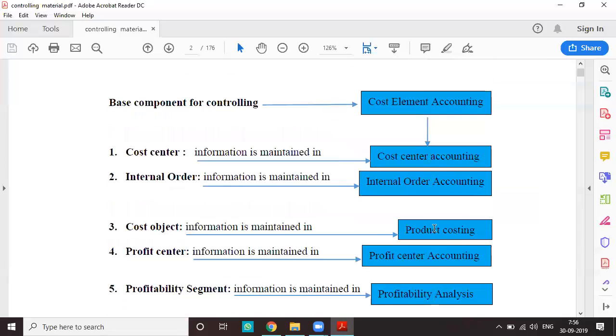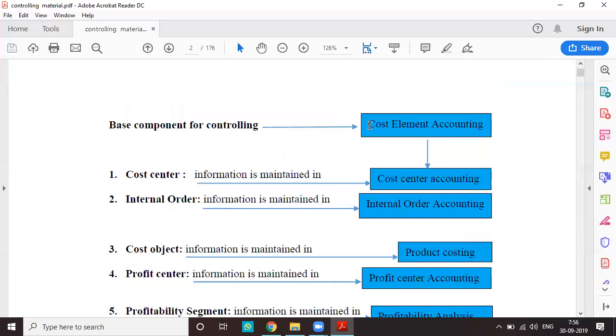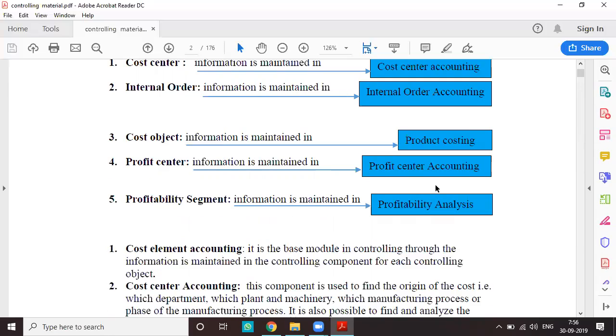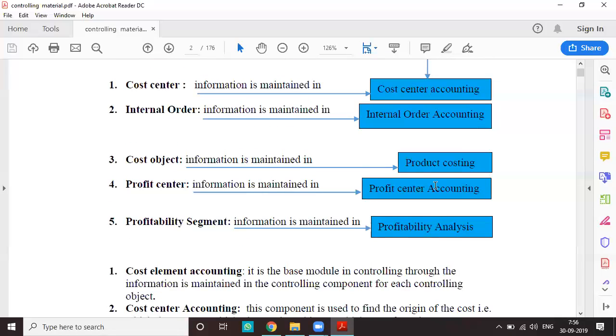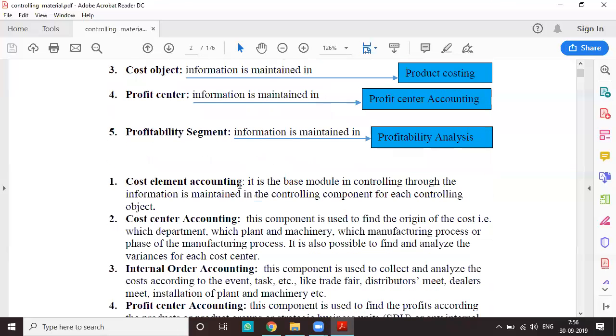For all these 5 modules, sub-modules, there is one base module which is called cost element accounting. So through cost element accounting only, the information is flown into other modules in controlling through FI. Clear? So here I am going to give you the overview of all these 5 modules now, but we have separate modules, and these are the 5 sub-modules we are going to cover in the controlling component, right? So number 1, cost element accounting. It is the base module in controlling through which the information is maintained in the controlling component for each controlling object.